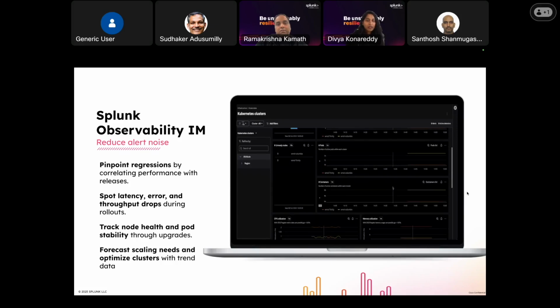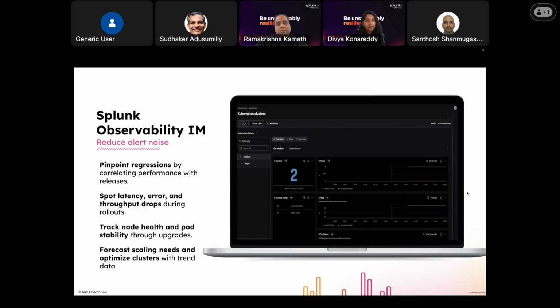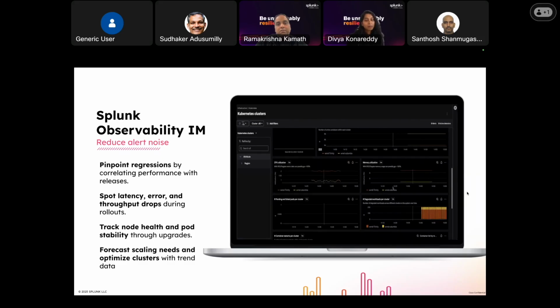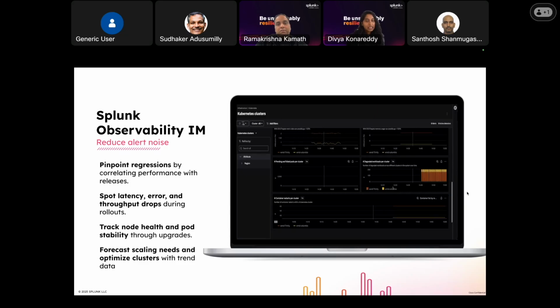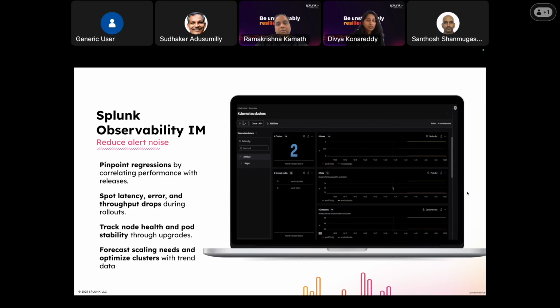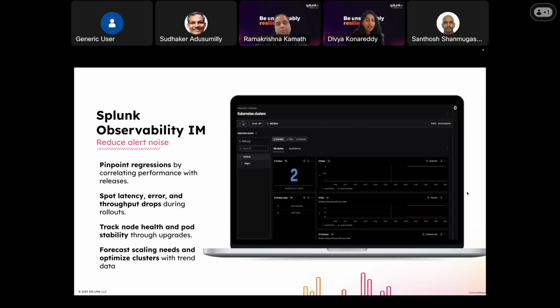Next, we tracked nodes and pod stability trends. Instead of single failures, we added forecasting to predict scaling needs before problems occurred. This smarter layered approach turned noisy monitoring into actionable insight. So the team now focuses only on alerts that truly matter.